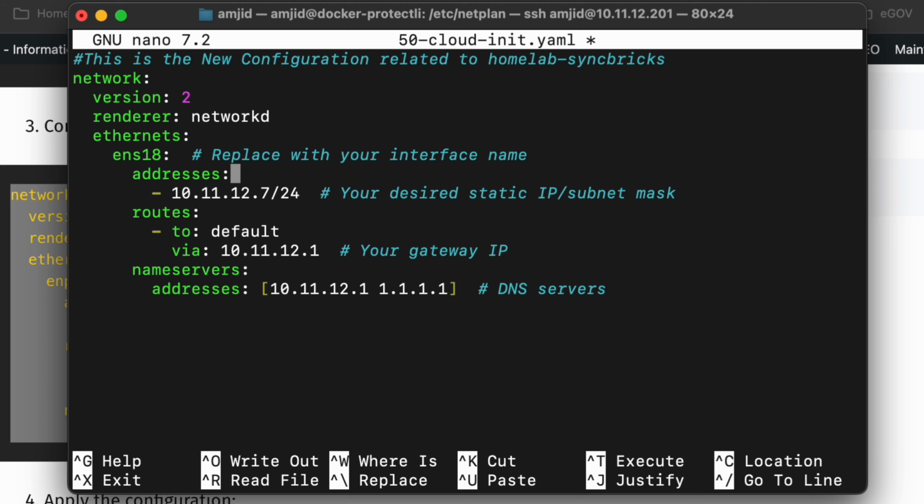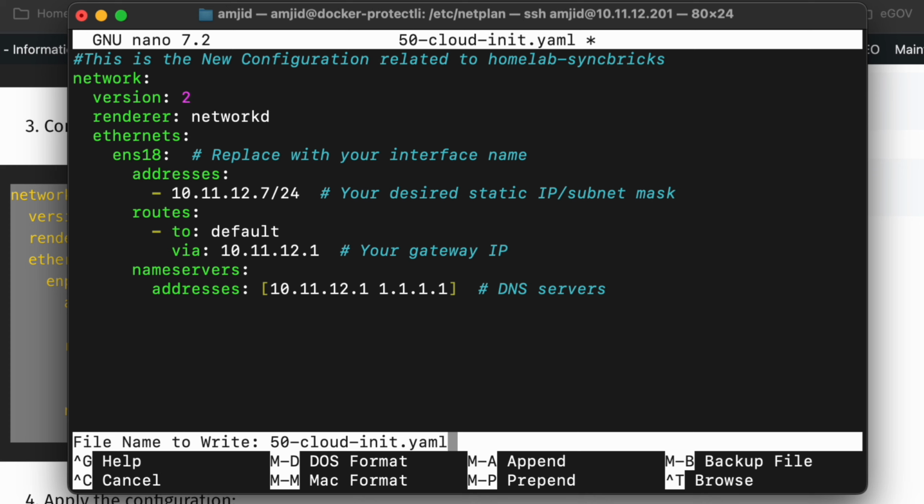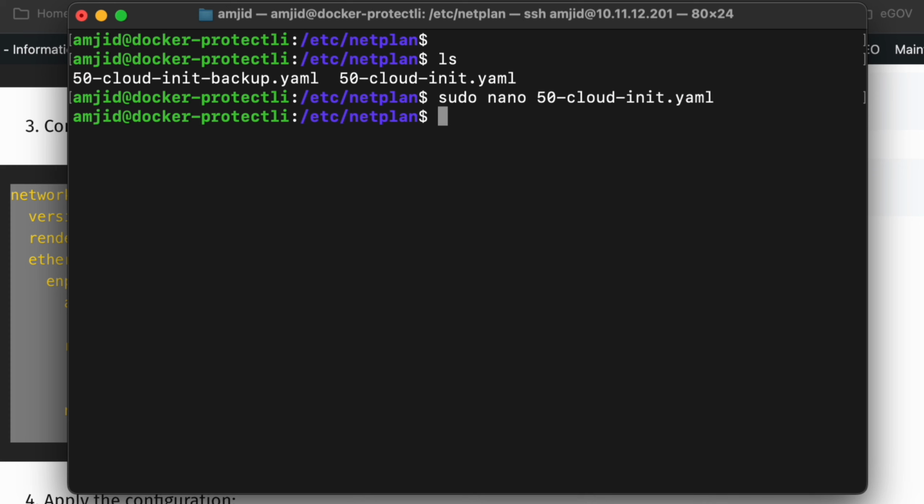So Ethernet, and then it is tabbed to ENS18, and it has the address, it has the routes, and it has the name server. So IP address is 10.11.12.7, which I'll be using for this Docker server, which I'm creating right now. So I'll be simply pressing Control X to exit this and yes to modify it. And now our file is updated.